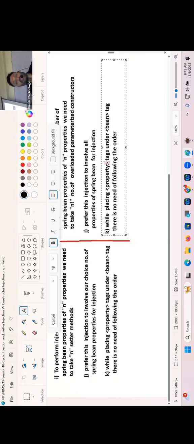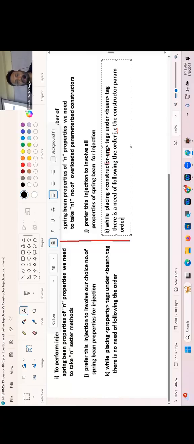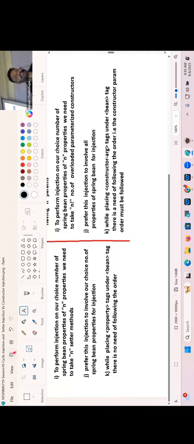While placing constructor-arg tags under the bean tag, there is a need of following order. That means the constructor param order must be followed. The constructor param order must be followed.